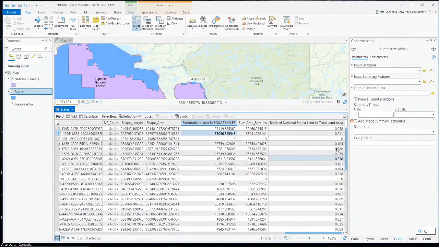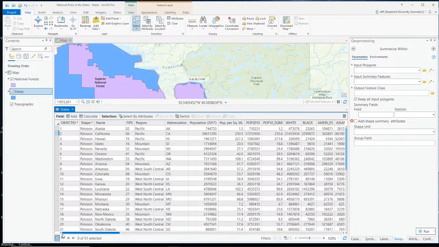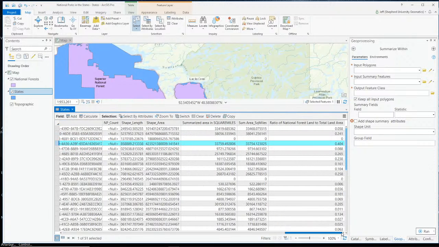But now we could use this data. Look at this state. 40% of it is national forest. I bet that's Idaho. It is. It's Idaho. Okay. So, ratio of national forest land to total land area. Okay.